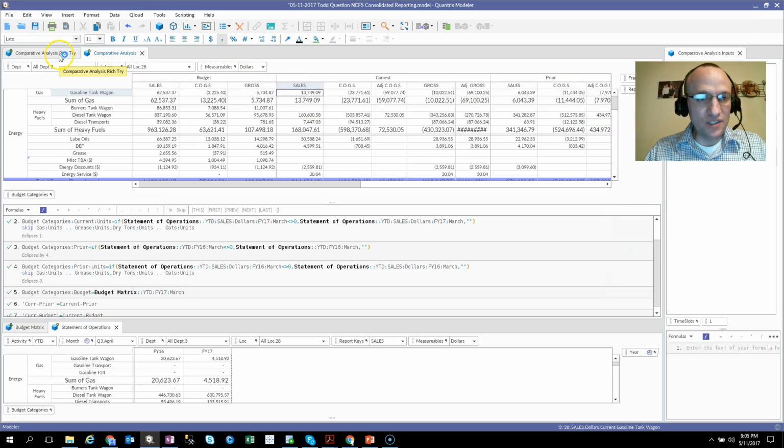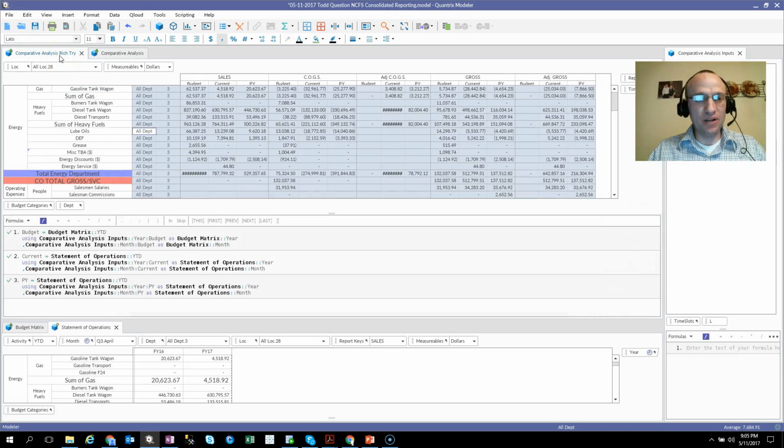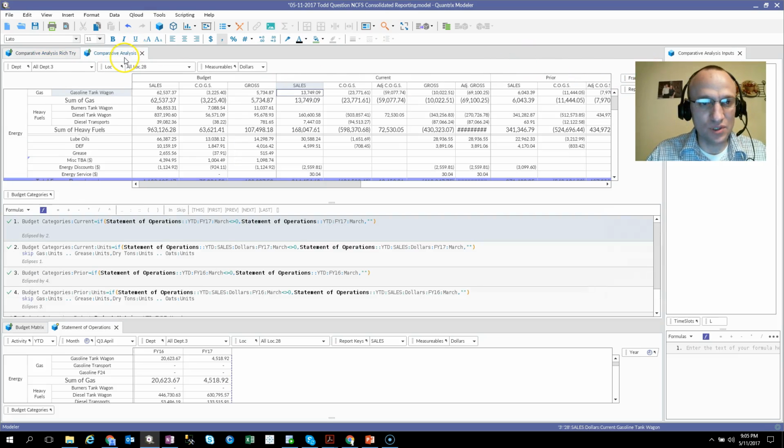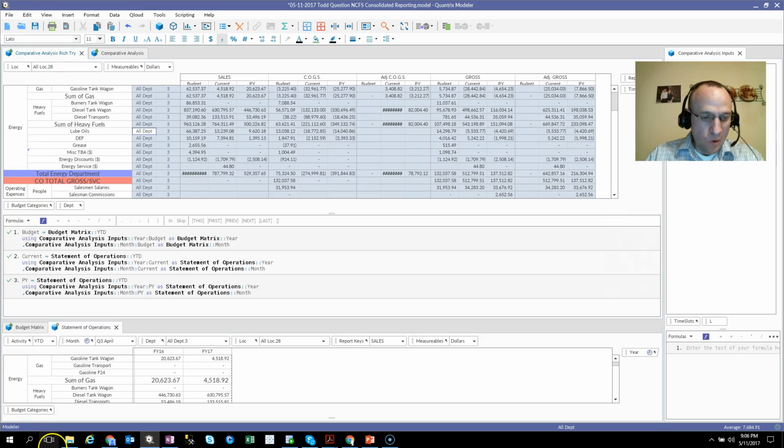What I've done here is create another matrix called the comparative analysis matrix, with all the same categories as in this original matrix. And I have all these categories linked to where I'm pulling the data from. So I've got an activity matrix, a month matrix, department, location, report keys, measurables, year, and budget categories. That's the exact same categories I have up here in my comparative analysis matrix. So how do I get them to link and then read these as variable years?